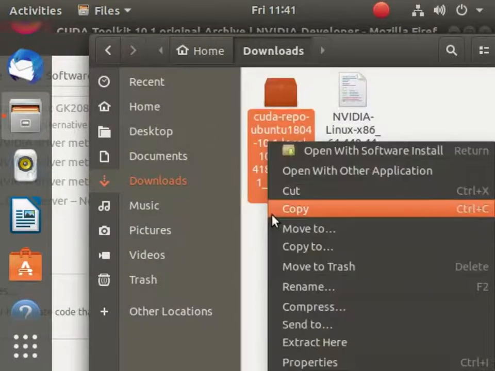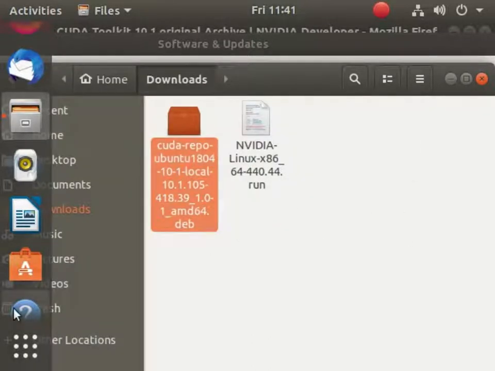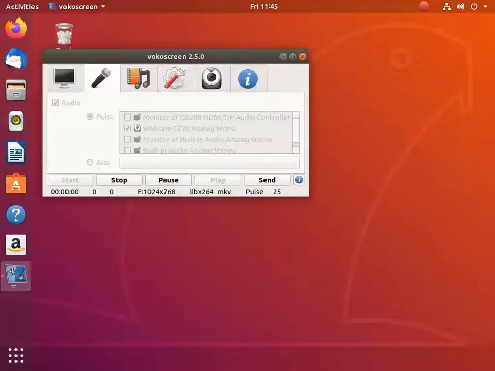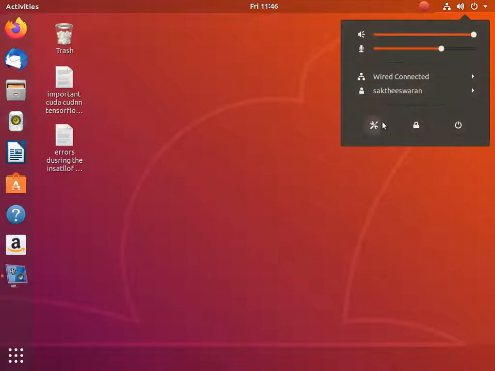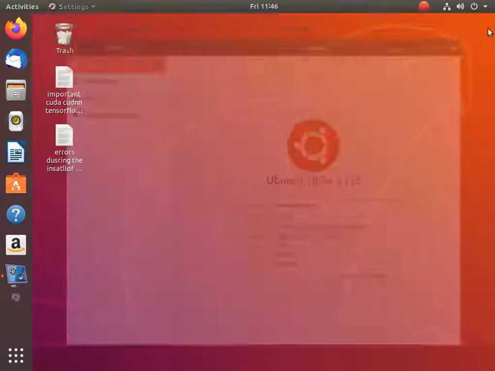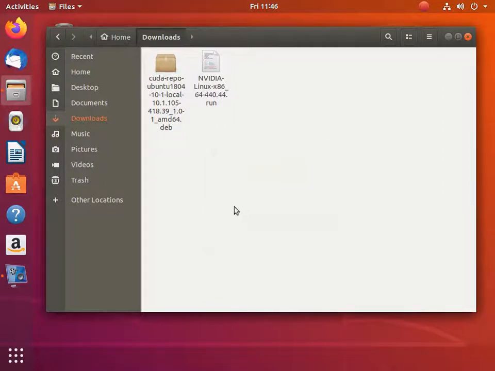So this is about 1.6 GB over here, so we must use it. Okay, so we have installed the drivers. After you install it, this will happen. It will be a very clear interface, and you just go here and go to the details, go to the settings, and you will see that GT710 is indicated. Now you just go to the downloads, go to the Debian, open the terminal and go here.